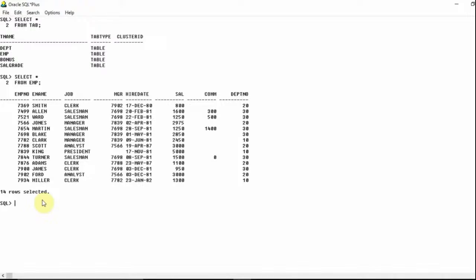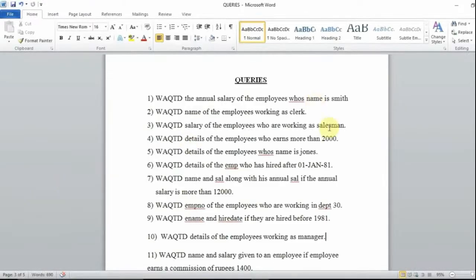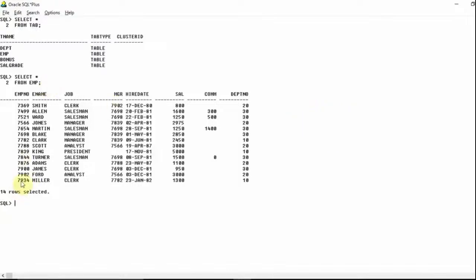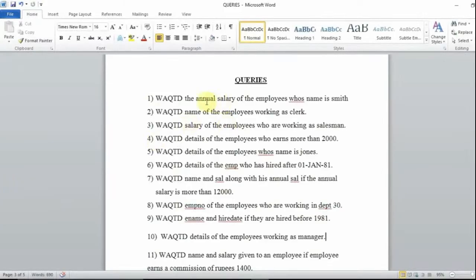Alright, now let us move ahead and try to solve the first question. Write a query to display the annual salary of the employees whose name is Smith. So how can I write this? First I will clear the screen. Then I will write select, and what I want to display is the annual salary.